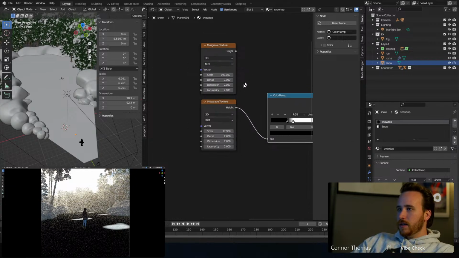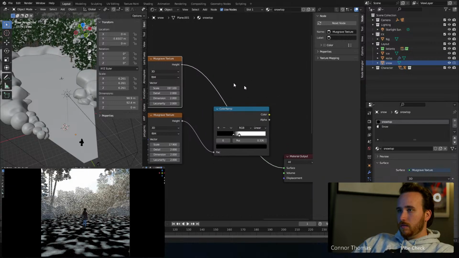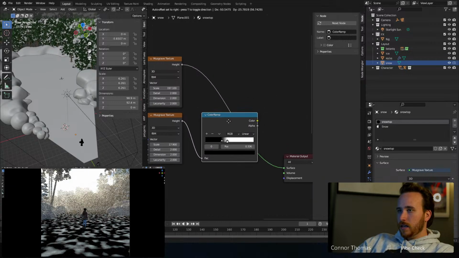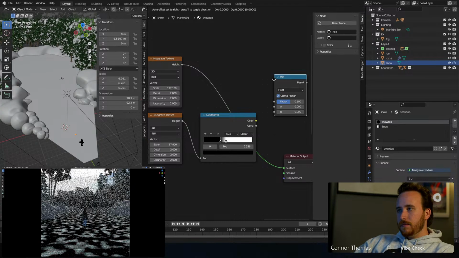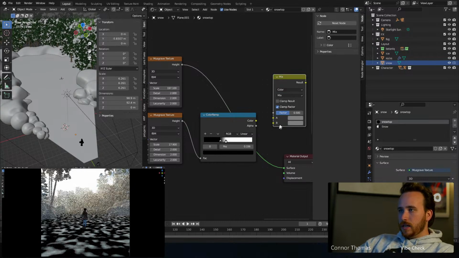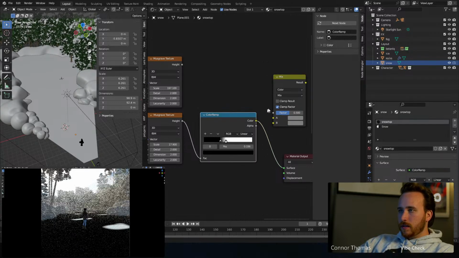So the idea of this is that we're going to be taking this Musgrave texture, and then we'll be creating a mix of the two using a color. And if we plug in, let's see, this is our area in which we want stuff. So this gets plugged into the Fac.